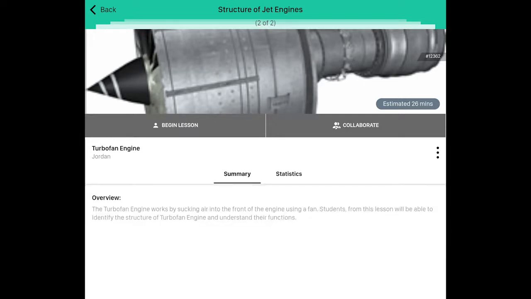Also, we see in the screenshot preview of the model that there is a numerical code. This indicates the reference number for the 3D model. This is useful if we want to identify and reuse the model in the future. There is also an option here for us to start a collaborate session with a friend or a small class. We will be covering that in detail in a later video. For now, let's begin this lesson by clicking on the Begin Lesson button.